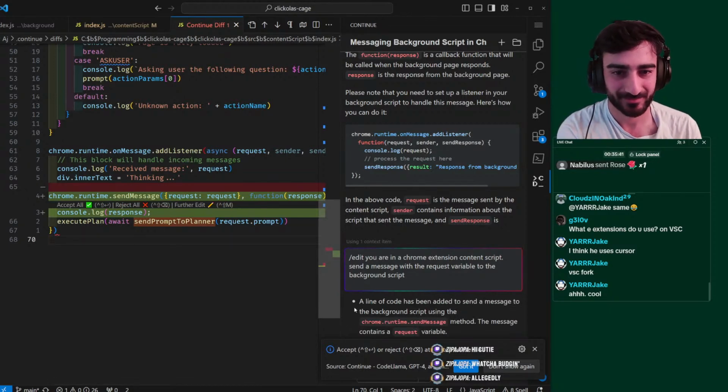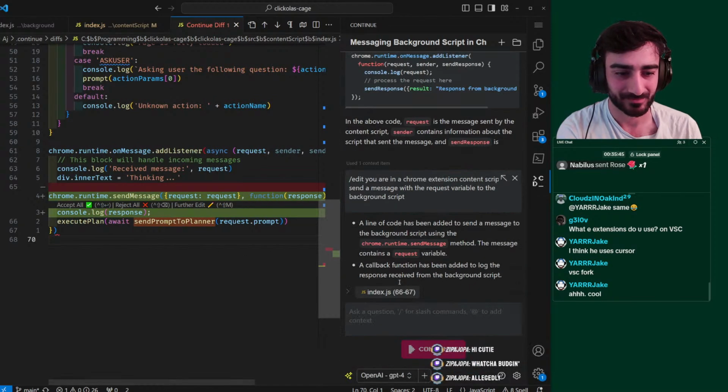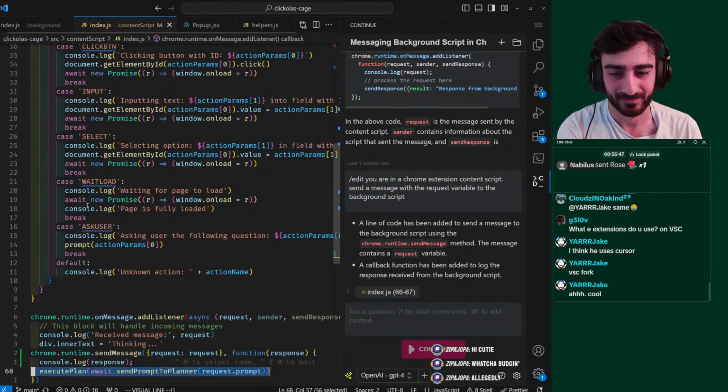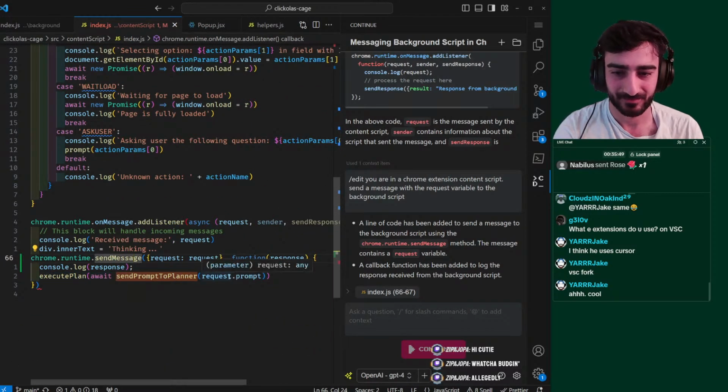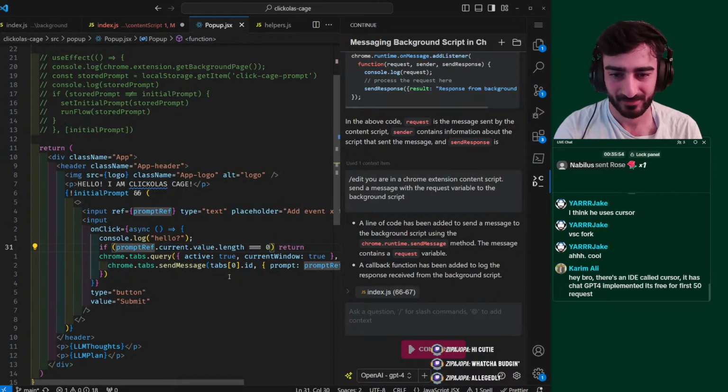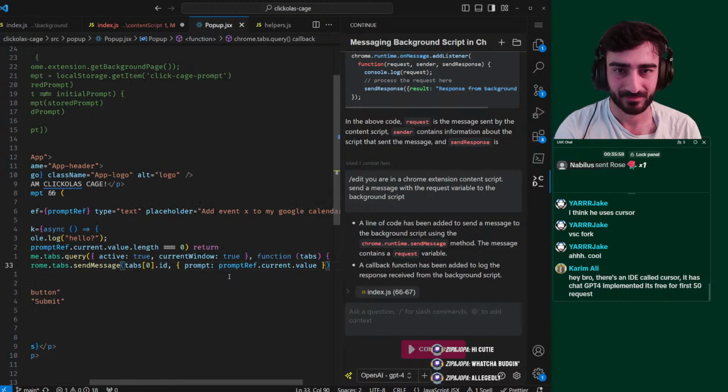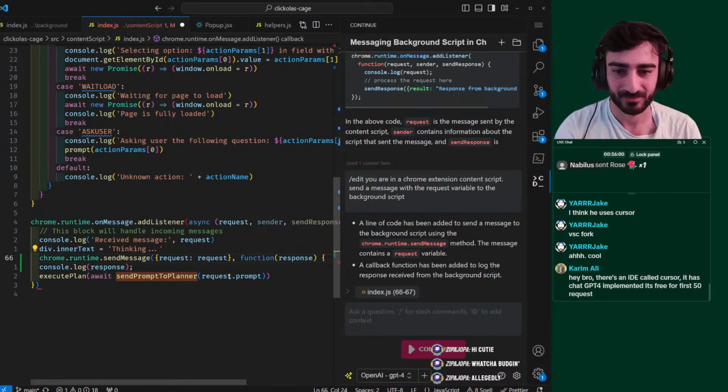And Chrome runtime send message request response. Okay, that wasn't perfect. So that's kind of similar to here. Chrome, no, that's Chrome tabs. Chrome runtime send message.